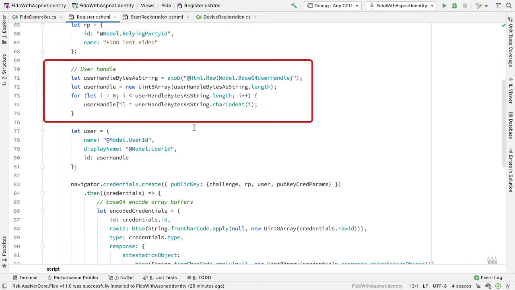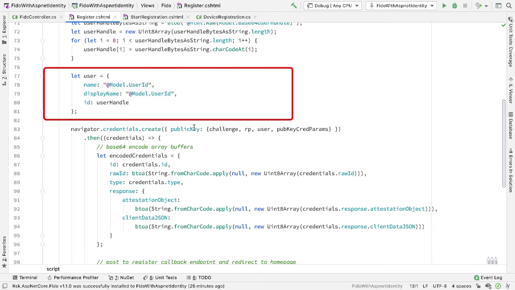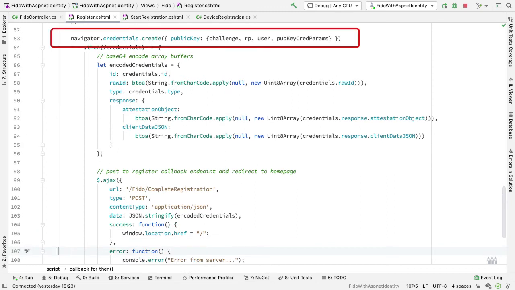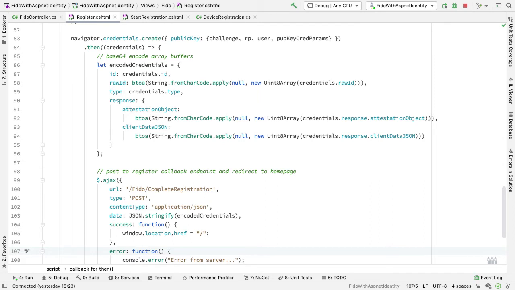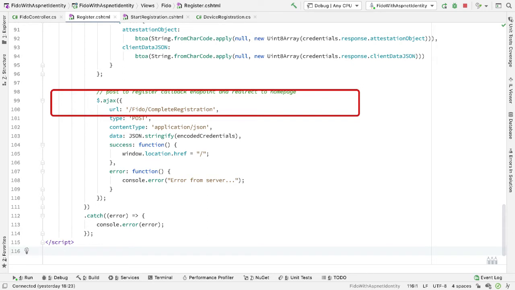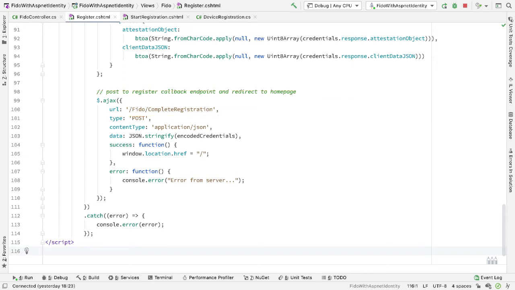We create something called a user handle, again in the right format. Again, we're getting the data from the model returned from the Fido registration. We create a user object that holds onto this user ID and the user handle. And then we call navigator.credentials.create, and it's that challenges the device for us. This returns a promise. If that succeeds, we turn the returned credentials into a JSON object, and we then send a post back to the server with those details. And the endpoint for this post is complete registration.